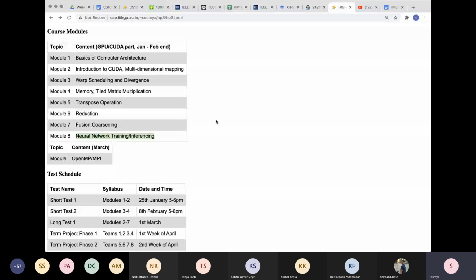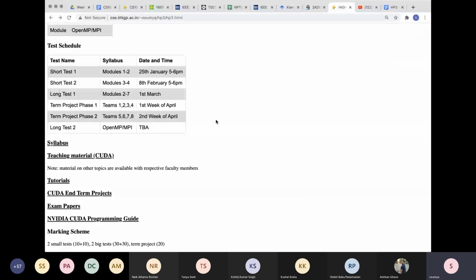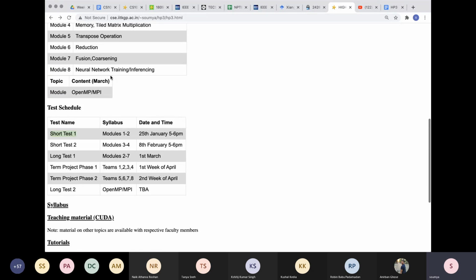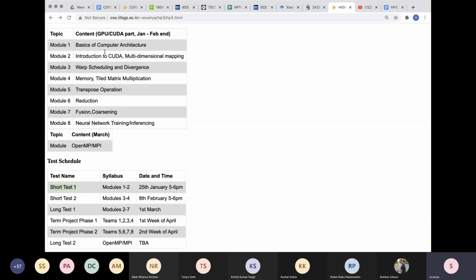And we have also drawn up an evaluation schedule for the course, which is like this. So in this period of the semester, we will be having 4 exams. There will be 2 short tests. Short test means, let's say the duration is 30 to 40 minutes. And the syllabus of the short test will be based on this module.